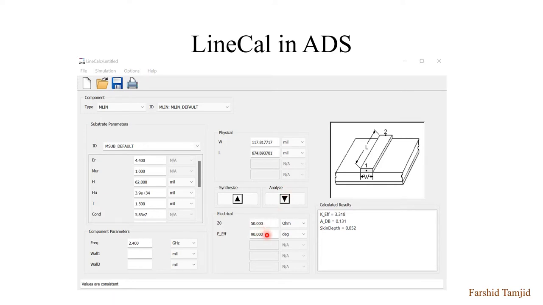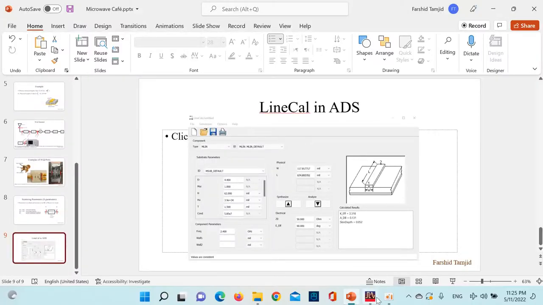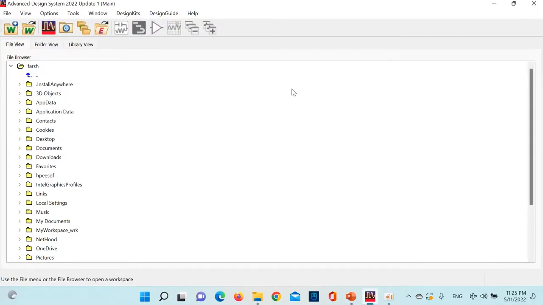So you analyze it. And once you have these values, you want to see what physical values of W and L you will need. So you push on this and you synthesize it. It will give you the W, the width, and the length of what you need. Okay, so with all of this information, let's just get started with ADS.